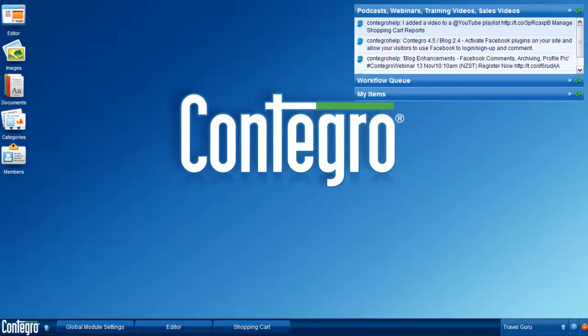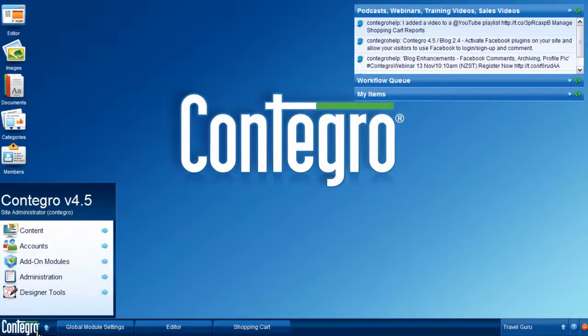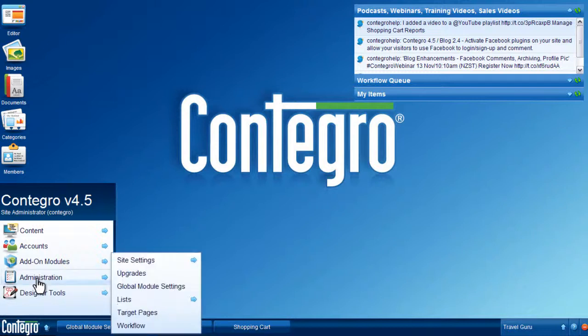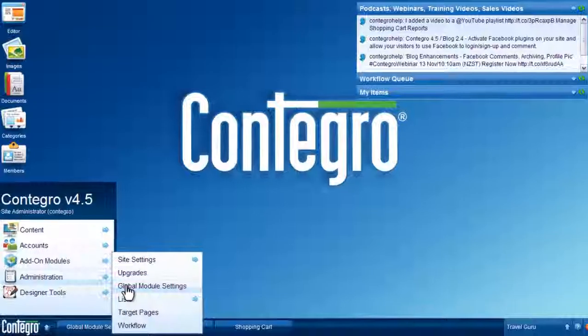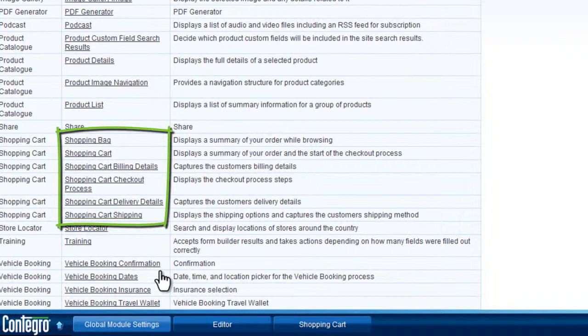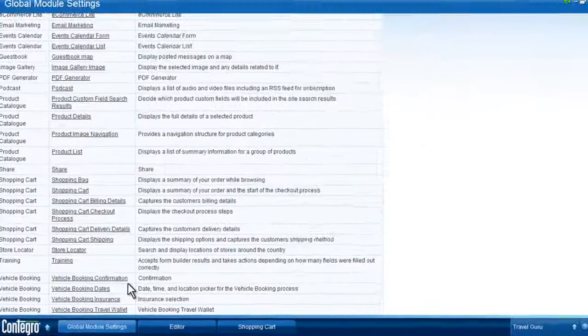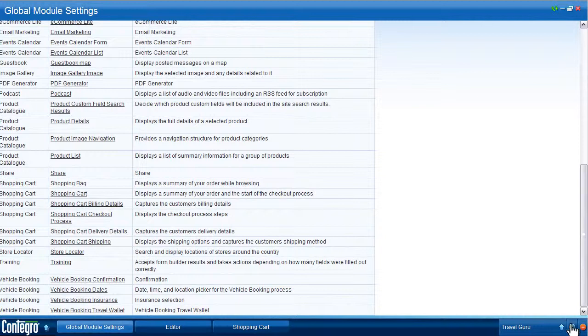Before you add the checkout pages to your site, we recommend that you check and update the global settings for each of the shopping cart modules shown here. This will save you time and help prevent errors from occurring on the live pages when first added. We'll take a look at some of the key settings in this tutorial that need to be addressed as part of first-time setup. More detailed information can also be found in the Contegro User Guide.